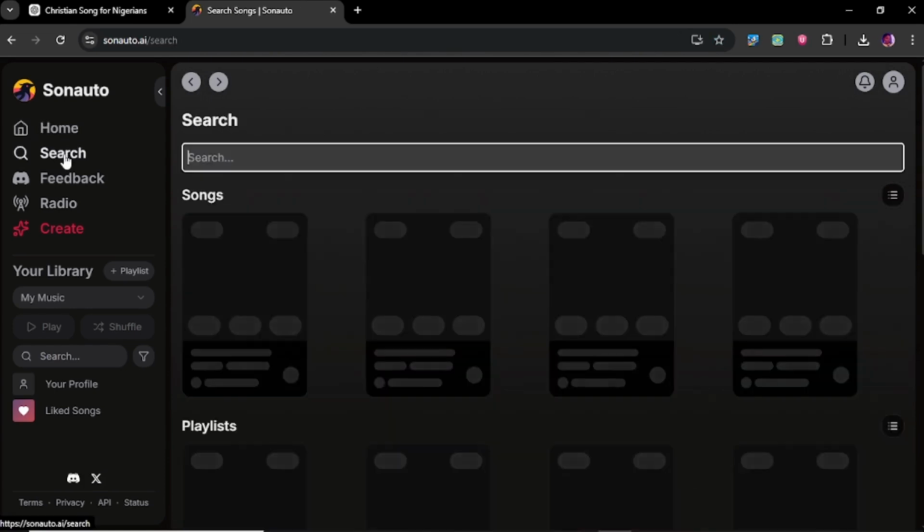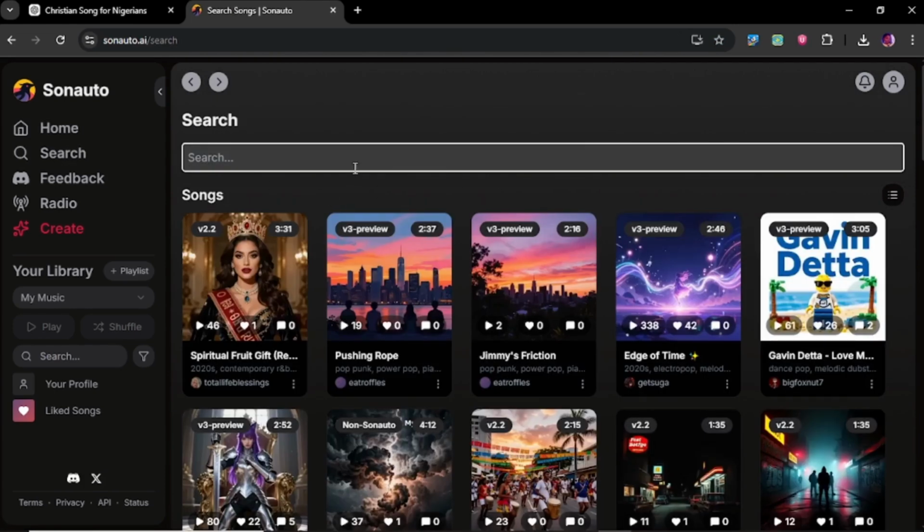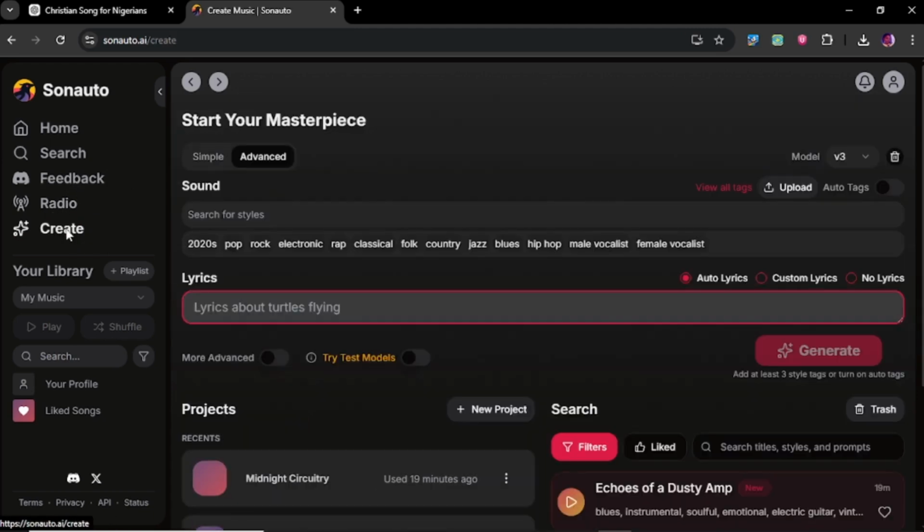Search is where you can search for any song of your choice that you're already sure has been generated. Maybe you've listened to it and you liked it, you can still go and search for it. All right, so that being said, feedback, you already know what feedback is. If you're giving them feedback on what you observed on their site, good. Radio, all right, you know that already. So create, this is where we are coming to.